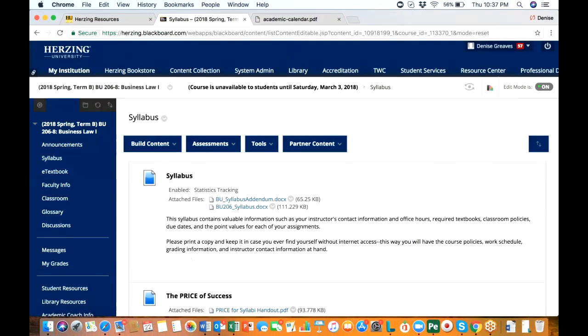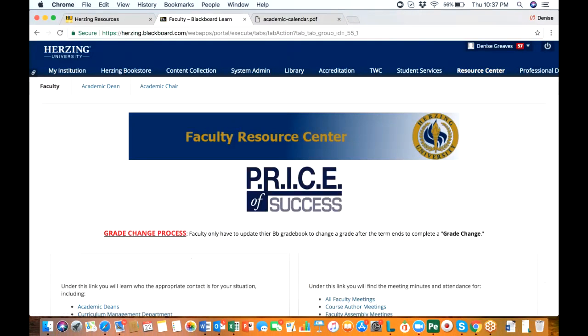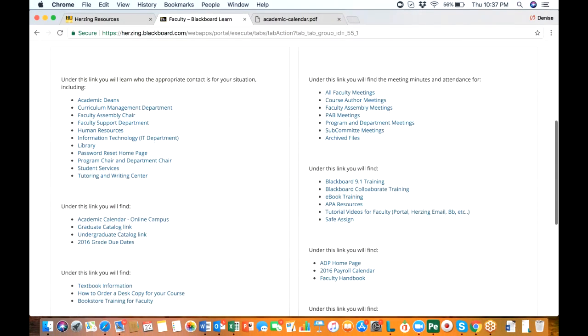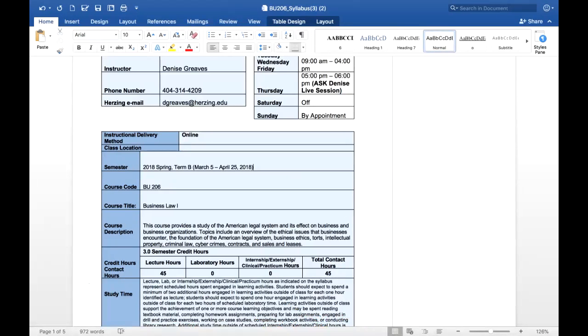You're in your classroom. You go to the resource center. You scroll down a bit and you'll see it here. You click on that link that says Academic Calendar Online Campus, and you will find the academic calendar with the dates for the rest of the year. So we've captured that. It should be the actual semester end date in this section. So 2018 Spring Term B, March 5 to April 25th.